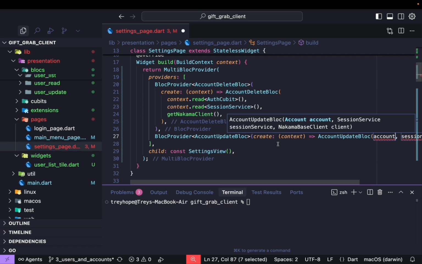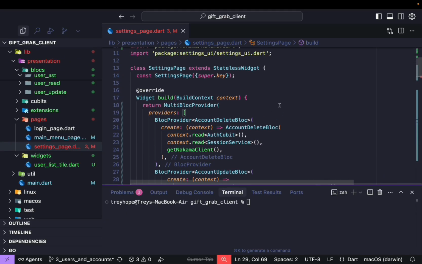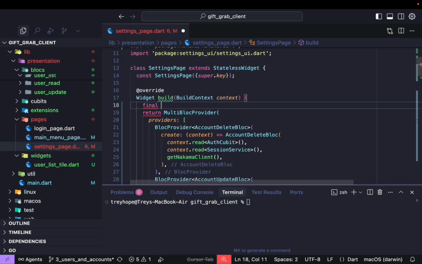edit profile page, but that's in another part of the app. So within the settings page, it has no idea of that account update block that was created on that page. So we need to create another block here. So let's see, we need an account. So we can get that up here.